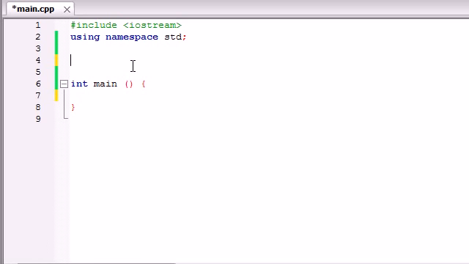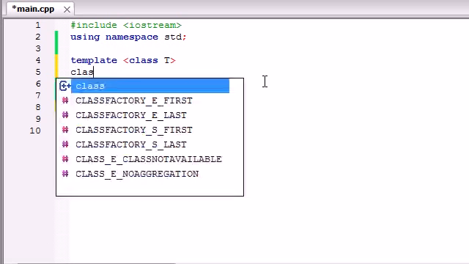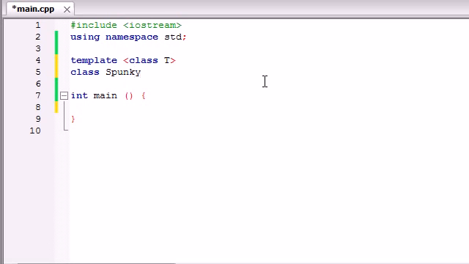So after me talking for 2 minutes, it's finally time to start coding. So let's go ahead and build a regular template, and this is named class T. So remember, T can be any type of data, and I'll just call this class Spunky because, kind of in the spunky kind of mood.